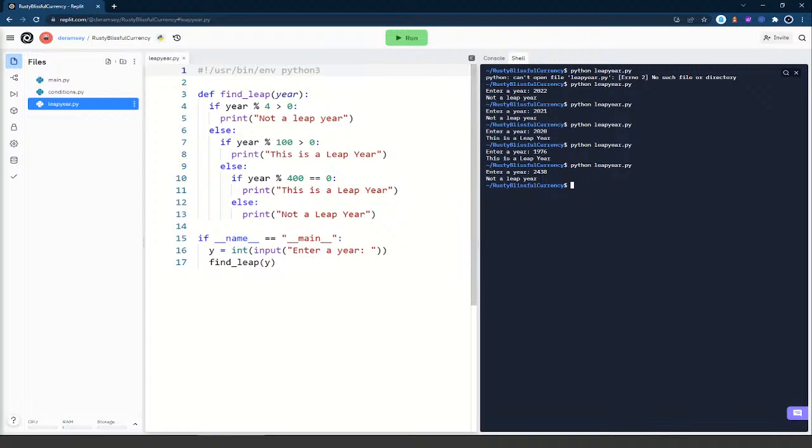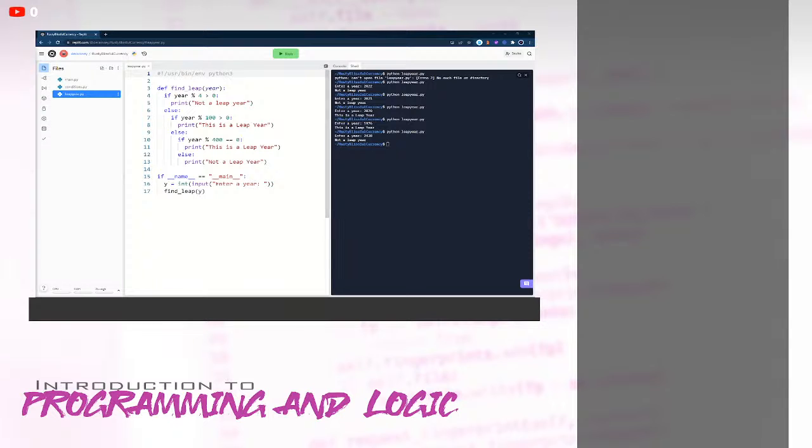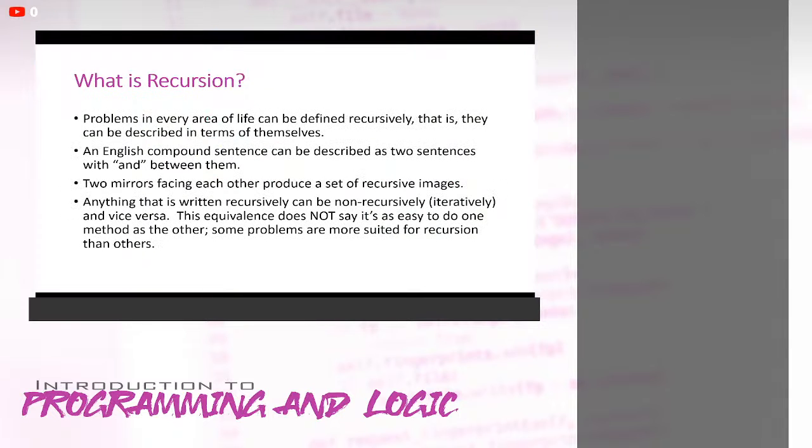So with that being said, let's talk briefly-ish about recursion. What is recursion? So we can basically take problems in any area of life and we can define them recursively, right? And when we're talking about defining a problem recursively, we're talking about defining a problem in relation to itself.